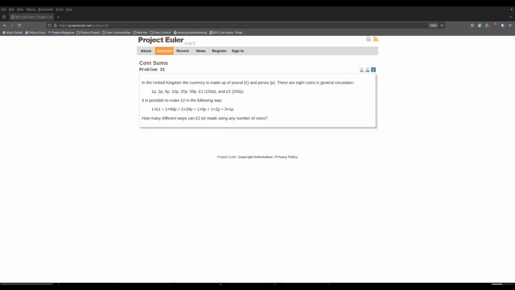In the United Kingdom, there are 8 denominations of coins in circulation. The 1 penny, 2 pence, 5 pence, 10 pence, 20 pence, 50 pence, 1 pound, and 2 pound coins. And a pound is simply 100 pence, so those last two coins are simply 100 pence and 200 pence, respectively. The problem asks us to count the number of ways to sum up to 2 pounds or 200 pence.